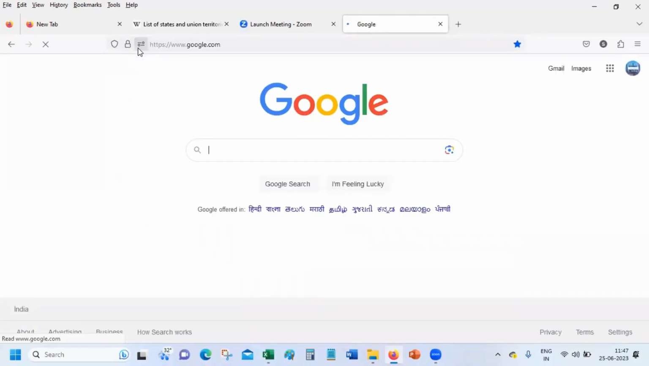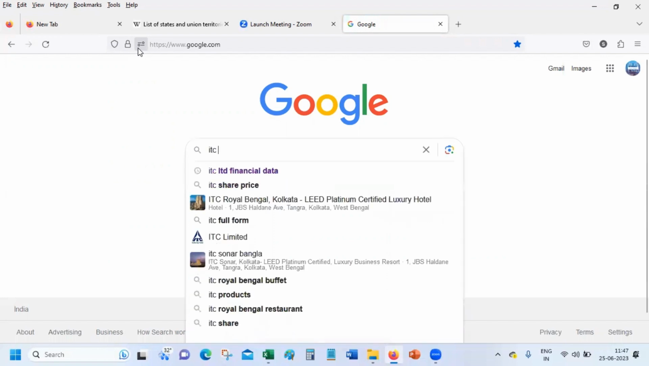Today we'll see how we do web scraping or data scraping. For this, we need to go to a website. The website can be any website which has static data in the form of a table. The table can be financial data, population data, HR data, any kind of data. Let's say I want to find the financial data of a company like ITC Limited.